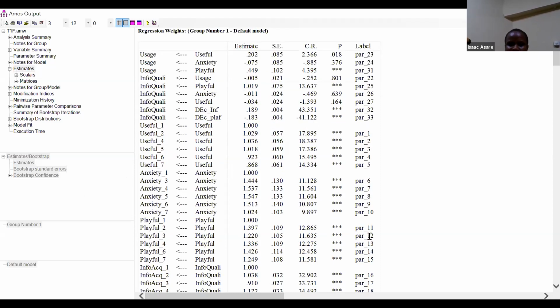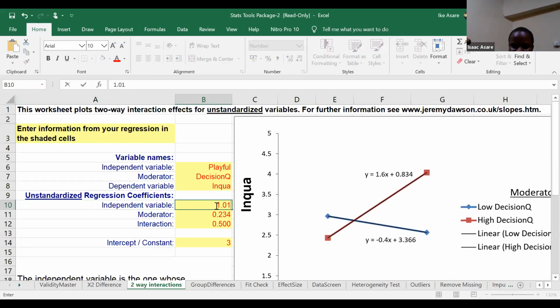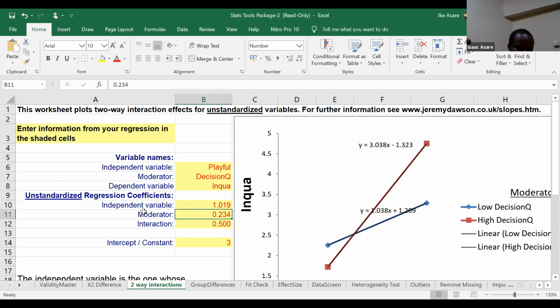So we go back to the Excel sheet and put 1.019. I think yes, 1.019. All right, then we put the relationship that exists between the moderator and the dependent variable. So we go to the output.